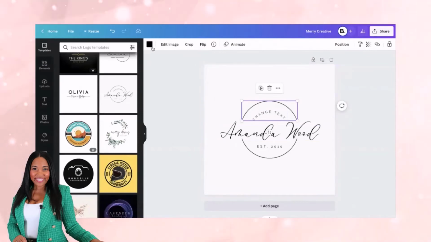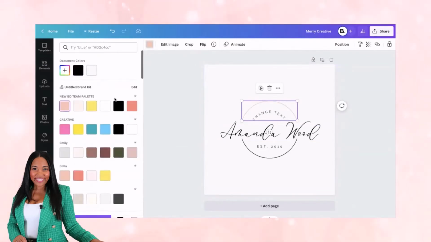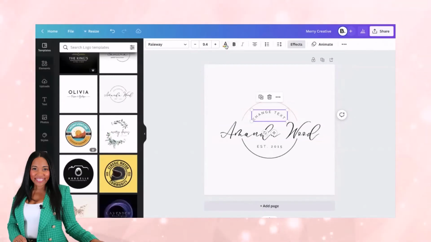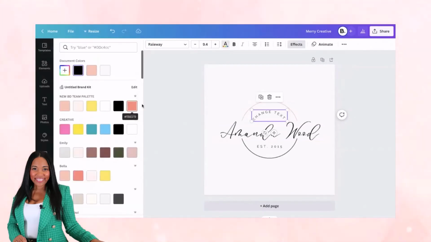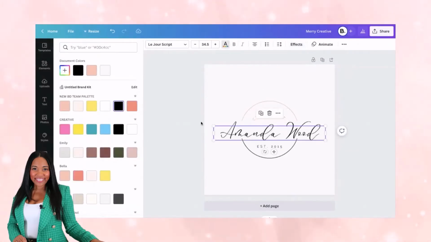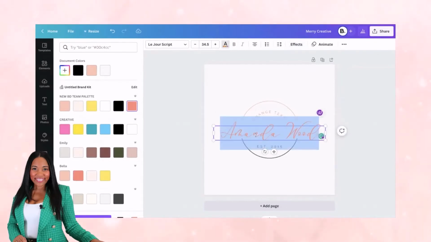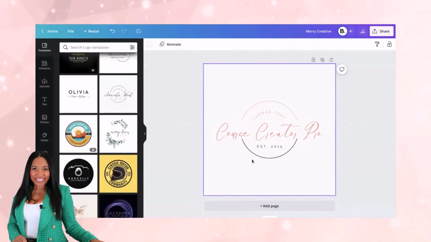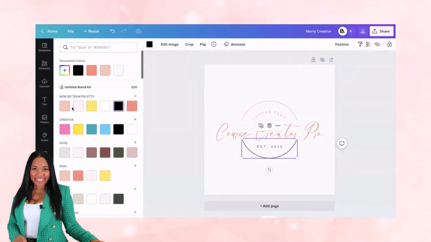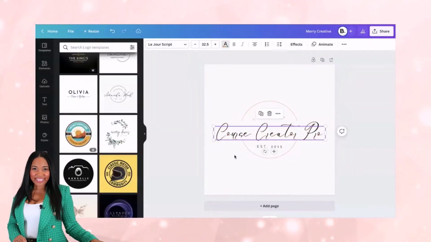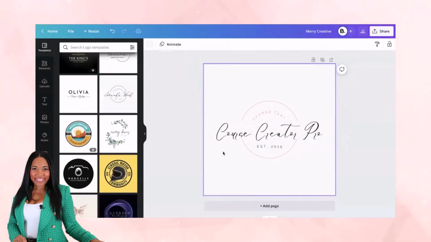Here, if I wanted to change this line, I can change it to my brand colors. Again, let's make this more of our own so we can make it look like ours. So I'm going to change this text to one of our colors. I'm going to change this text. Instead of it saying Amanda, I'm going to change it to course. Okay, so now I have my logo. I like it, it's good to go.